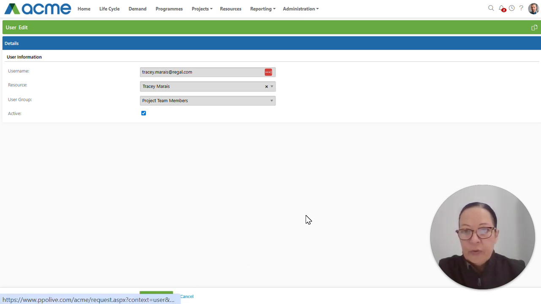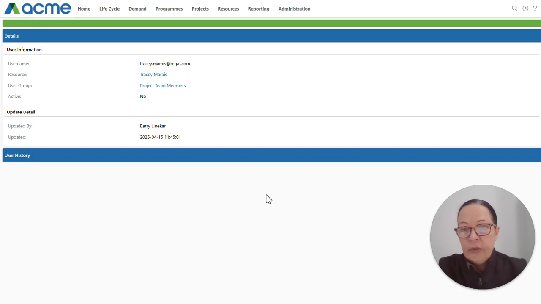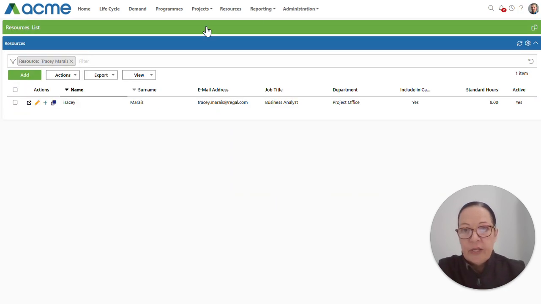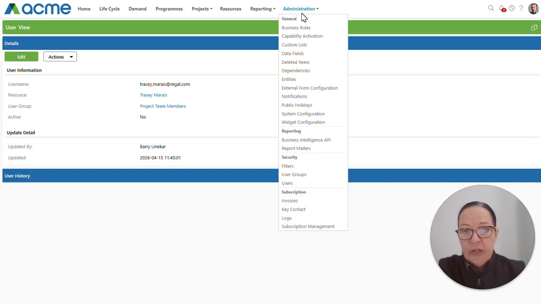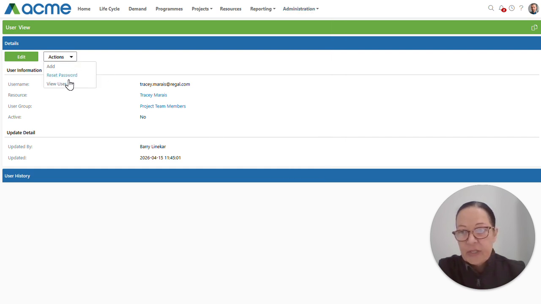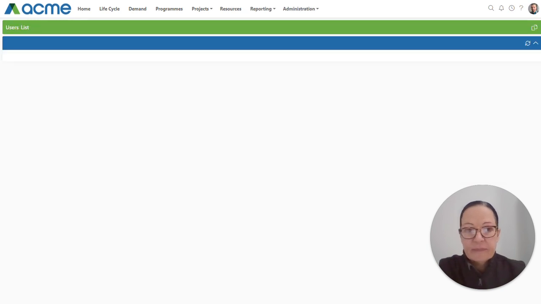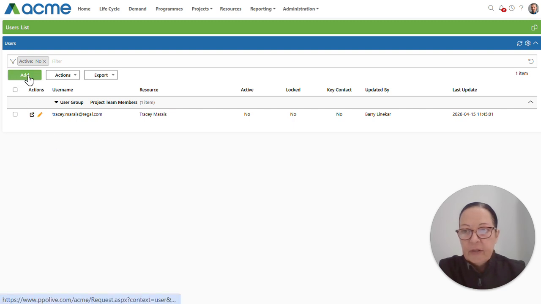If we were to add a brand new user to PPO, and we also know they do not exist on our resource list, step one would be to add the resource: name, surname, email address, and complete the required fields. The second step would be going to your user list by hovering over administration and selecting users. I'm just going to go back to my list over here. I would simply click on add.